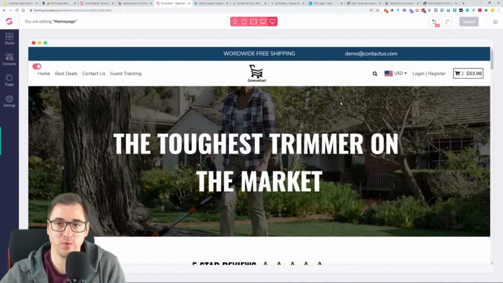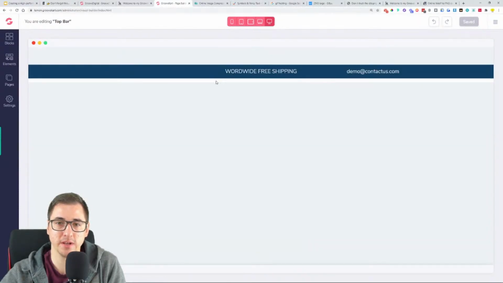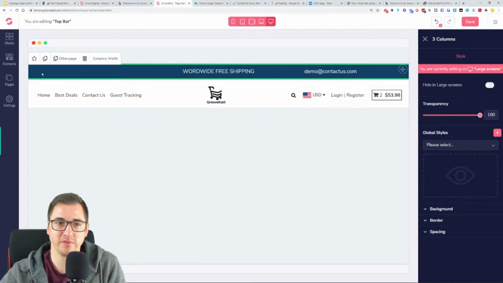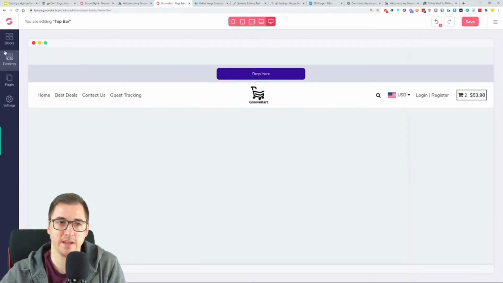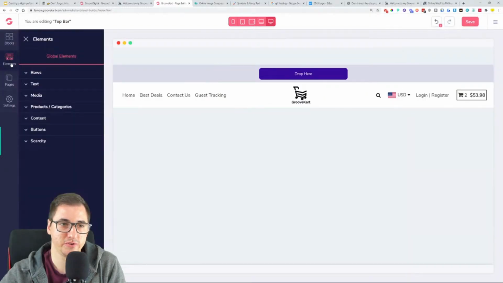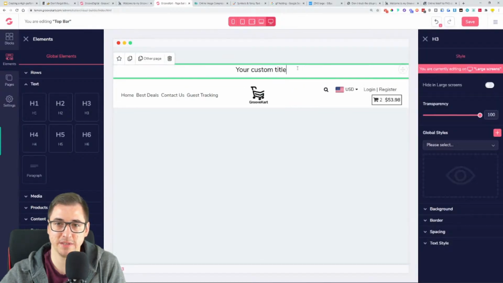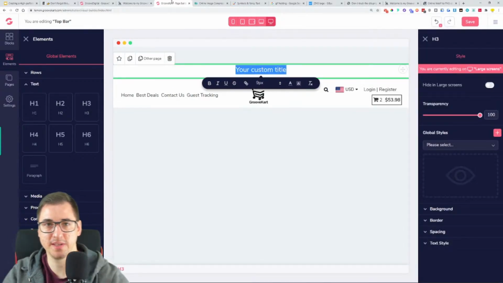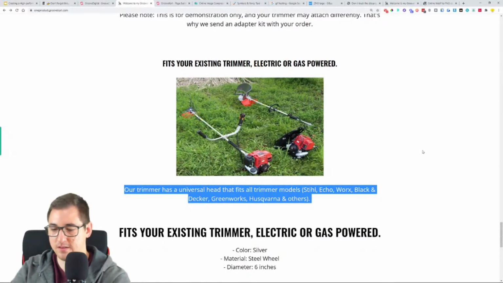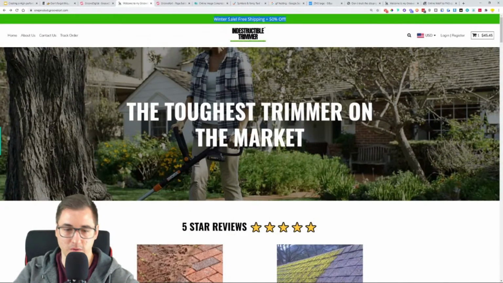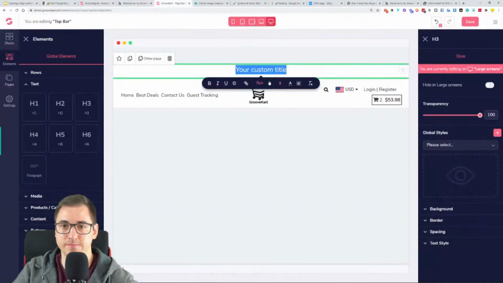So once we are ready to go on, we click the edit layout. What you see here is the alert bar. So I would probably just delete the whole thing, okay? And then I'll just put in one text element in the middle, which would say this winter sale.